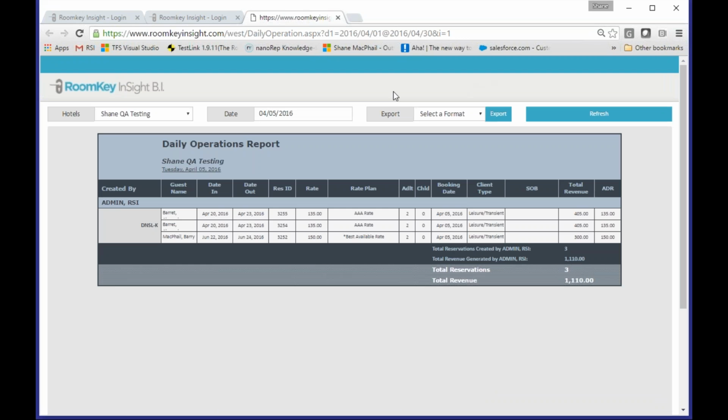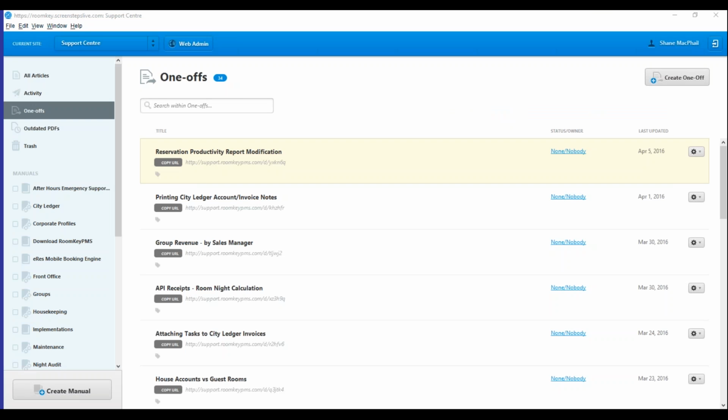Okay, so currently you can only run this for one date at a time. Basically what it shows you is all the reservations that were created on that day by clerk. So we've made the change now. Unfortunately, I cannot run the report right now. I had to have a little tweak done to it. So I'm going to show you the notes that are going out tomorrow.